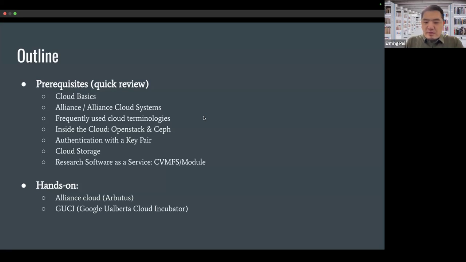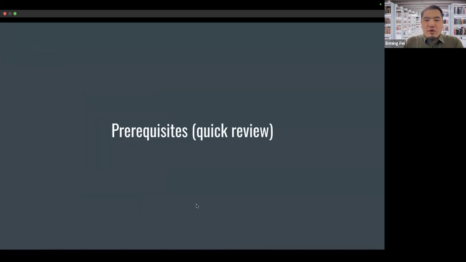Other than the prerequisites and quick review, we will do the hands-on. Hopefully today we get time on both the Alliance Cloud, mainly Arbutus, which is the largest cloud of the Alliance, and Google Cloud Platform. Okay, let's do it quickly.